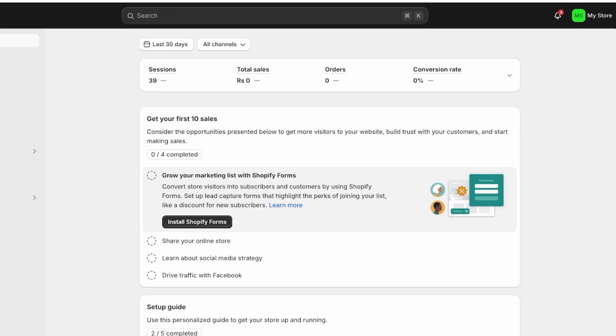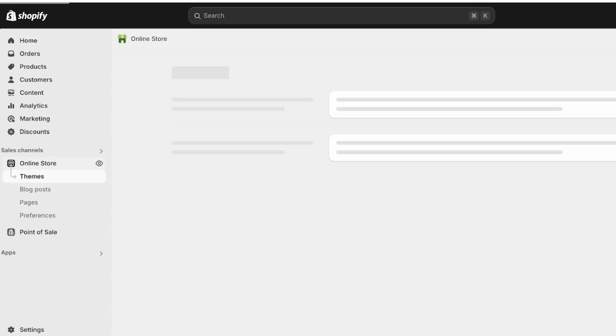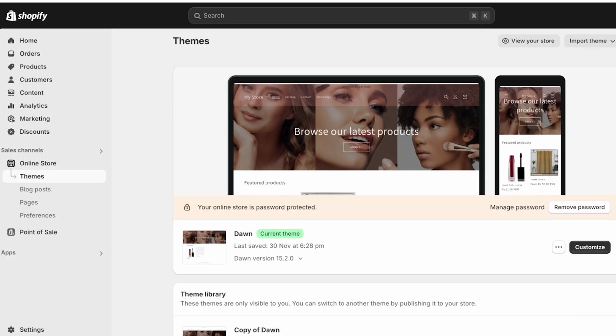Now, whenever you're building your store on Shopify, by default, if you go into your online store on the left, you will see your current theme that is being used in your Shopify store, as well as a password. Now, if you want to make your Shopify store live, you can click on Remove Password, or if you want to change the password, you can click on Manage Password. Now, before you actually make your store live, there are a couple of things you need to set up.